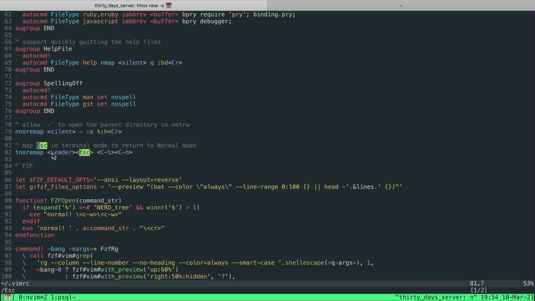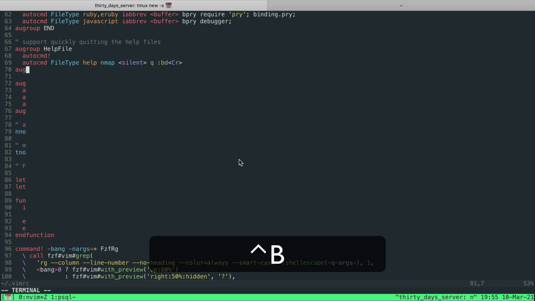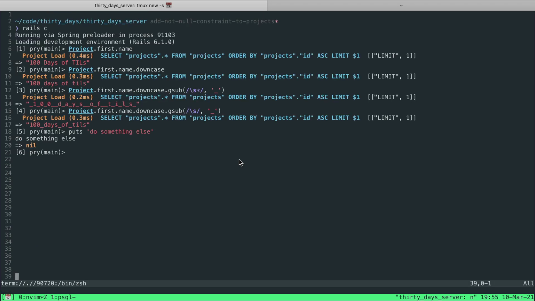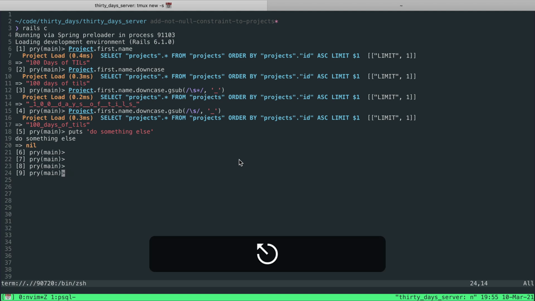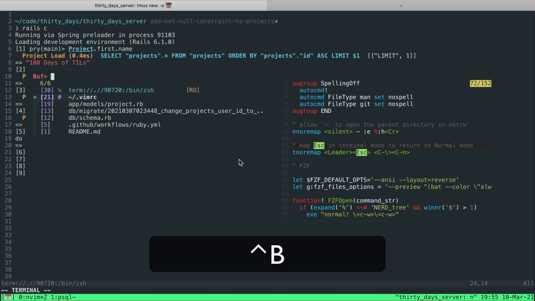So what I'm finding is a better mapping is to say leader escape. So for me, leader is backslash. So if I hit backslash escape, that is a mapping that emulates this here. So I don't have to really stretch my fingers to hit the Control-backslash Control-N. So if I jump back to this terminal and I hit I to jump into insert mode, blah, blah, blah, I can hit some things. And then when I'm ready to leave, I can just hit leader escape and I'm ready to move on.